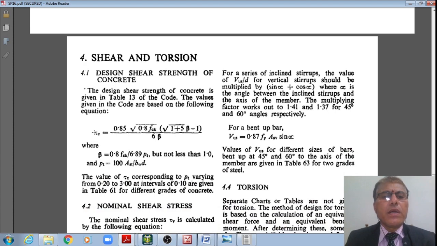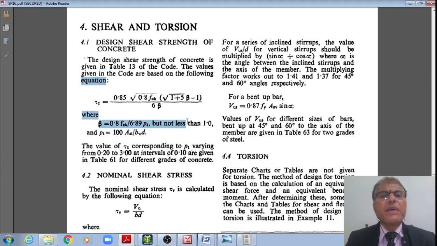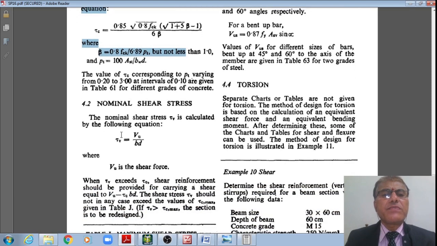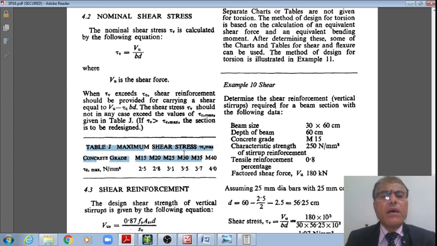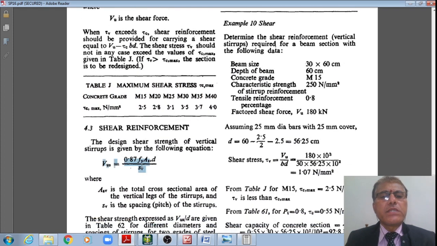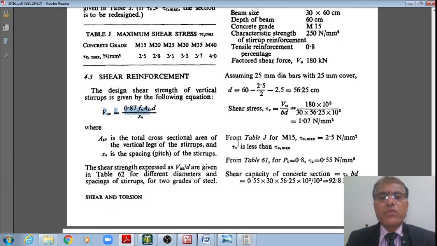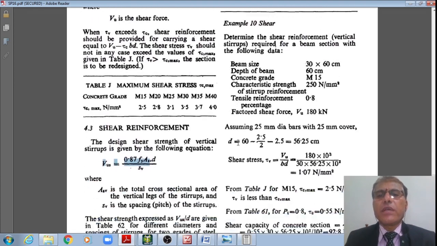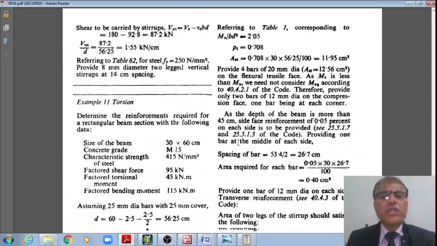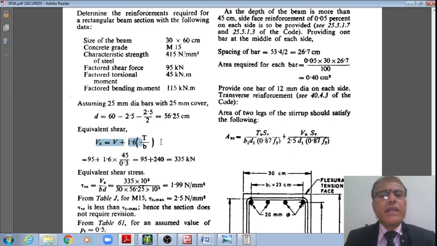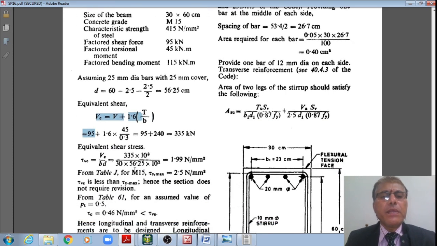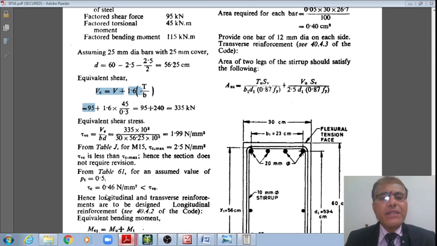How that design shear stress is given by this formula, right? Shear strength is given by this formula, and tau V is equal to V divided by BD, subjected to torsion, and this is the table for maximum shear stress. Just now we have seen for M25, 3.1, but now subjected to shear and torsion. Therefore, now let us see subjected to torsion. This is example problem 11, where it gives the same formula: VE is equal to VU plus 1.6 TU by B. Now I'll calculate using this formula.